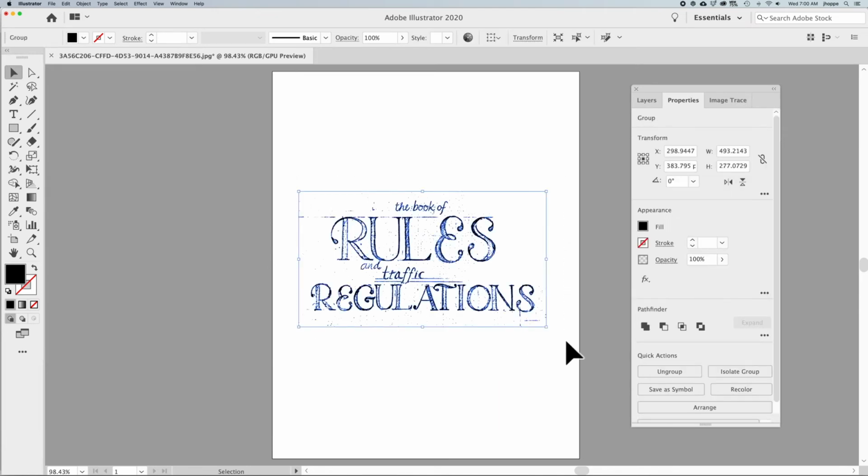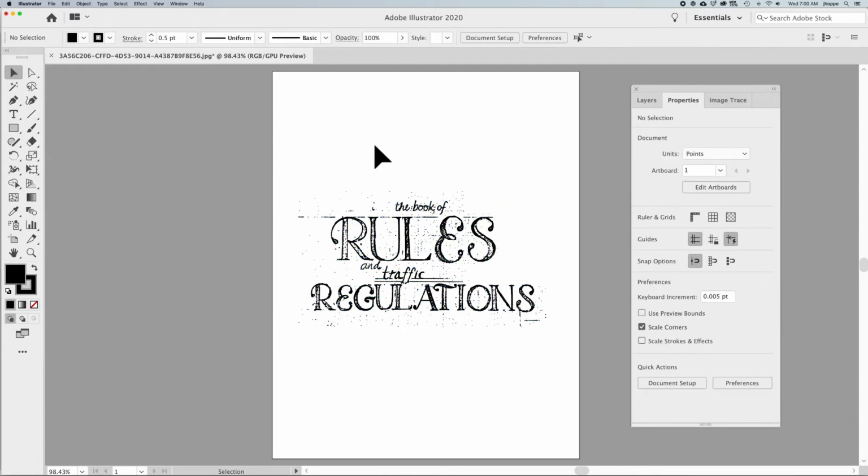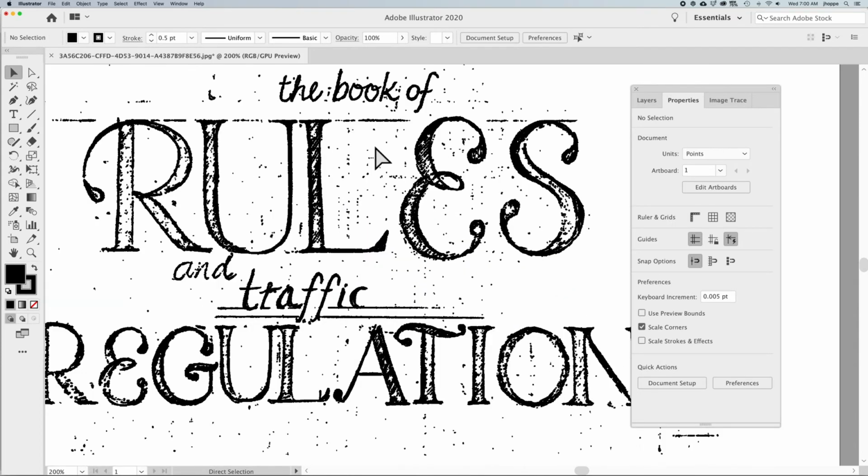Now, if you did want to beef up the line weight here, you could always select everything and add a stroke to your objects here. And if I just bump up the stroke right here, there it is, and I can add a little bit of stroke to it.